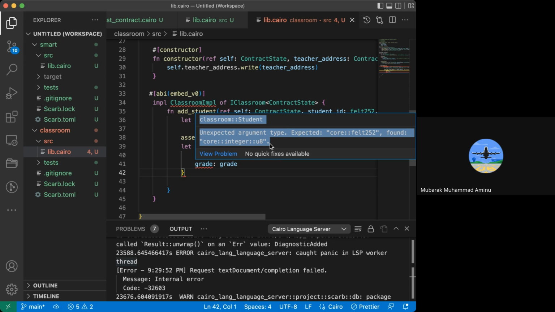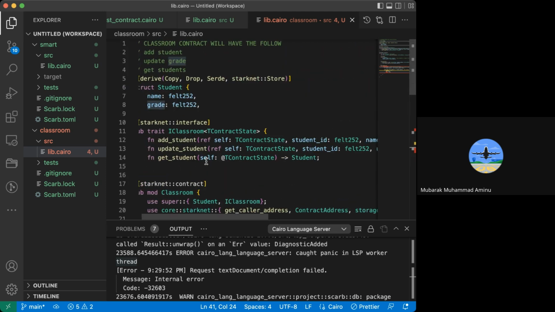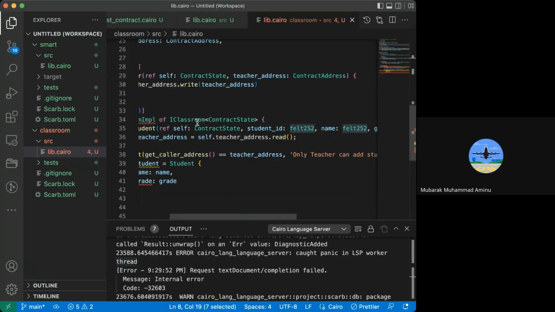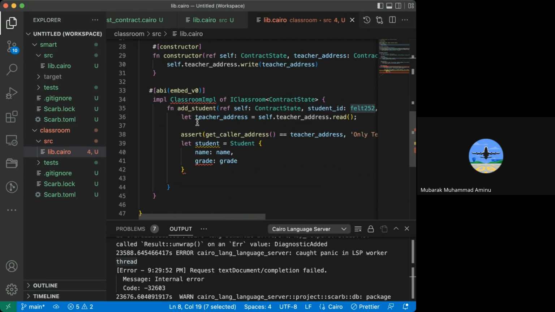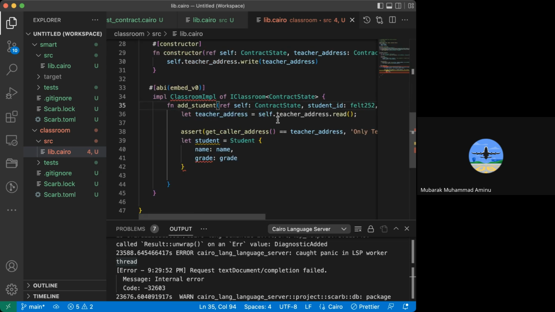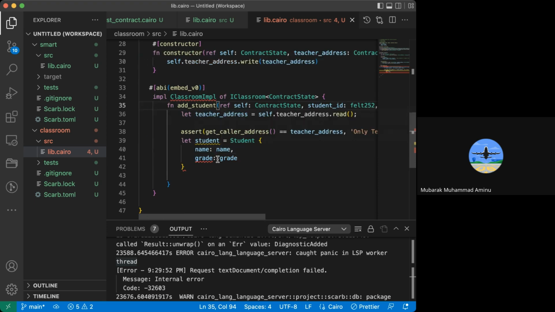Now, let me explain why we are having this. Remember, when you go up, our grade is felt252. And up until this point, we're saying grade is u8. So you are passing a grade of type u8 to a grade of felt252. It's not going to work.